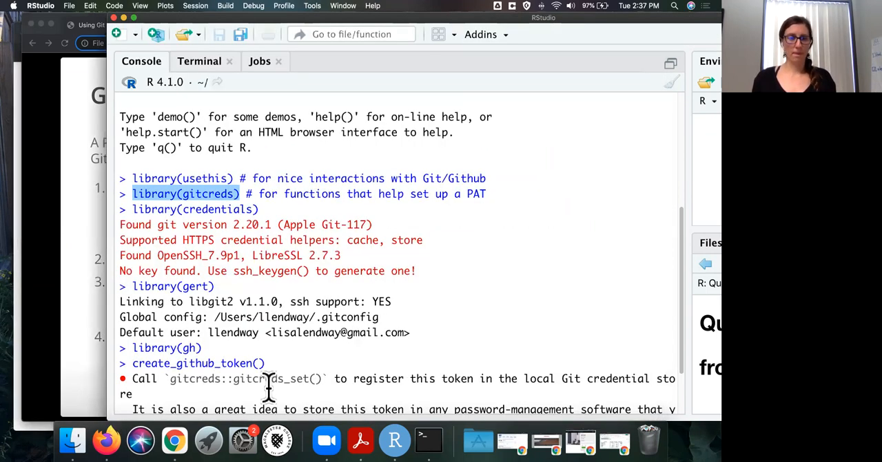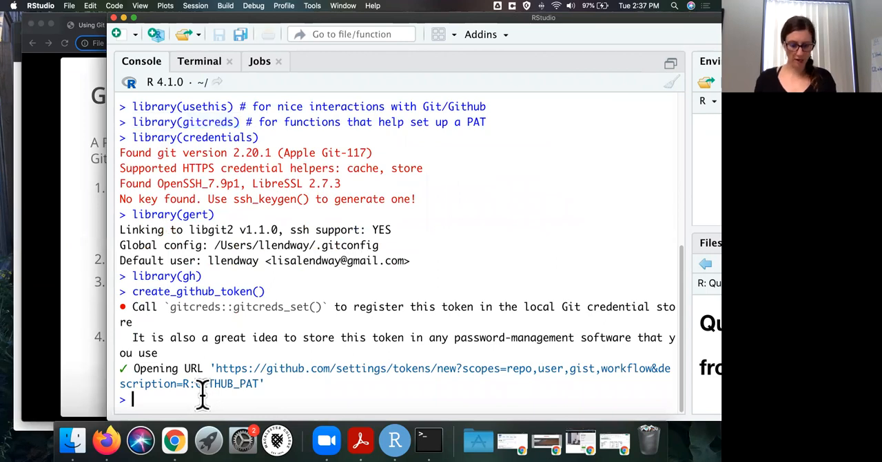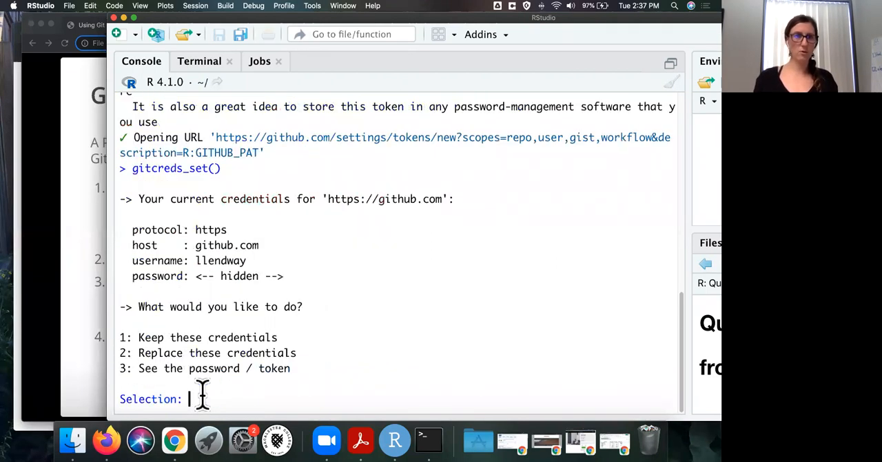And again, I really wish I could exactly replicate this for you, but I can't. So I already have a personal access token in here. If I needed to create a new one, this is where I could choose number 2 and replace my old credentials. I can click number 3, which I'm not going to do just because I don't want to share my stuff on YouTube. But if you need to see your PAT at some point, you can use this to see your token.